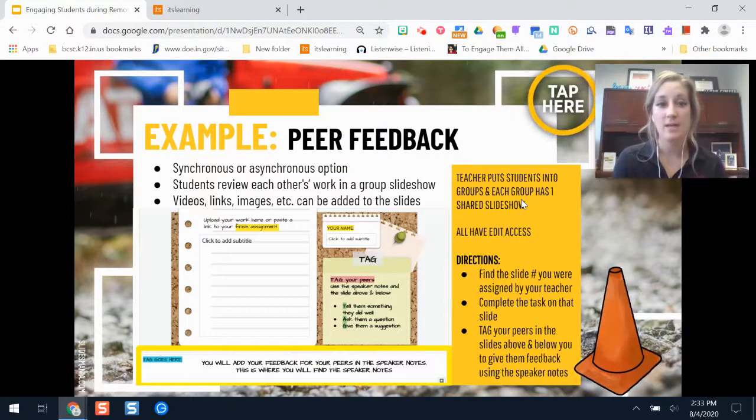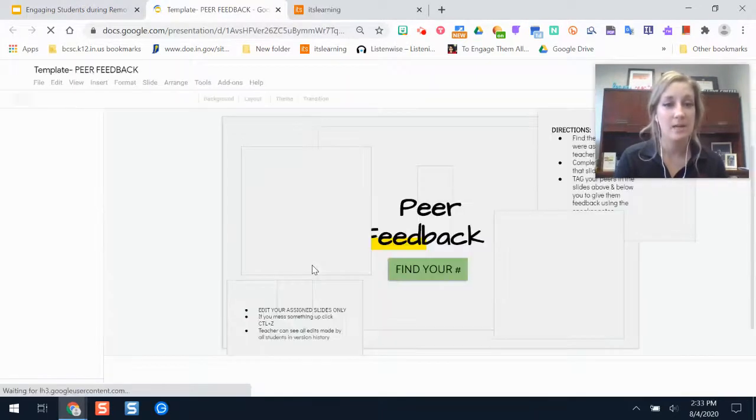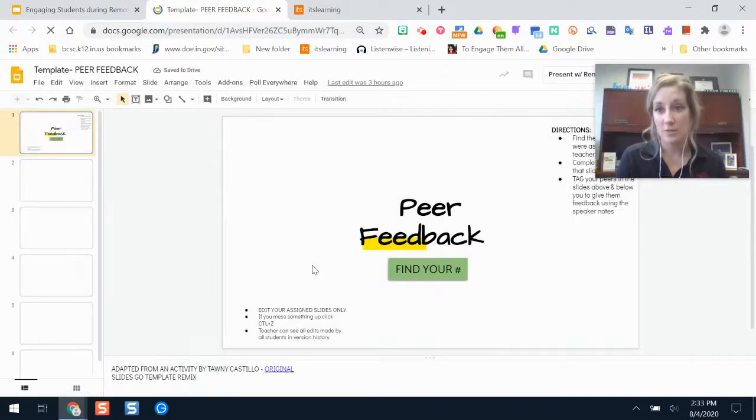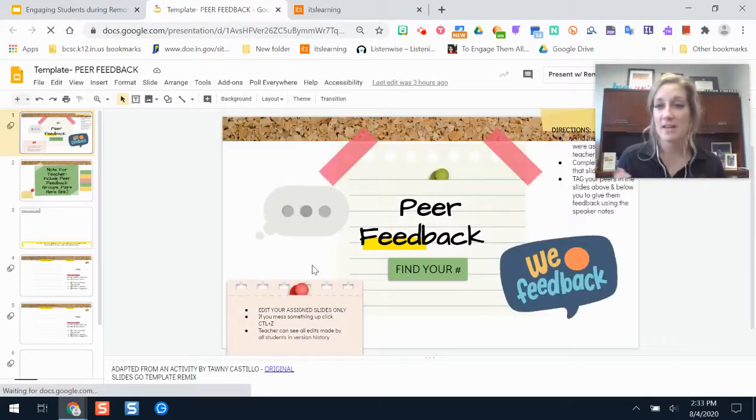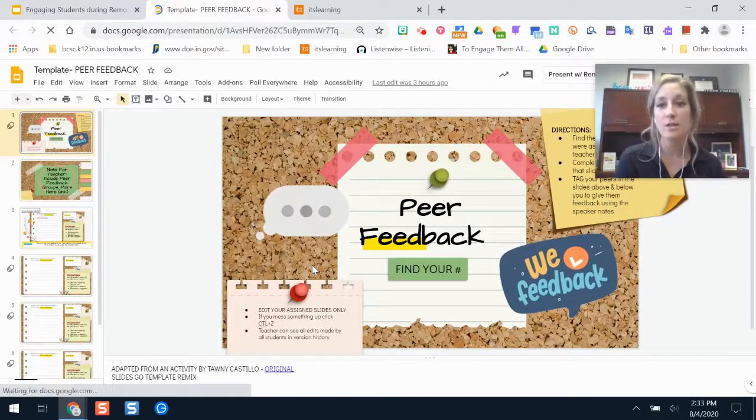You can put them in a group, and then one person in the group can make a copy of this peer feedback slide deck, and then share it with the other group members so they all have editing rights, they're all working on it and accessing it together. If you're the teacher, maybe make sure that they share it with you too, or they at least turn in the final product with you so you can see the edits and the revisions.